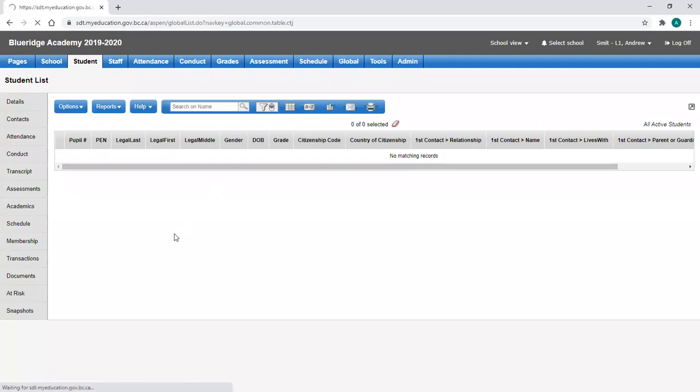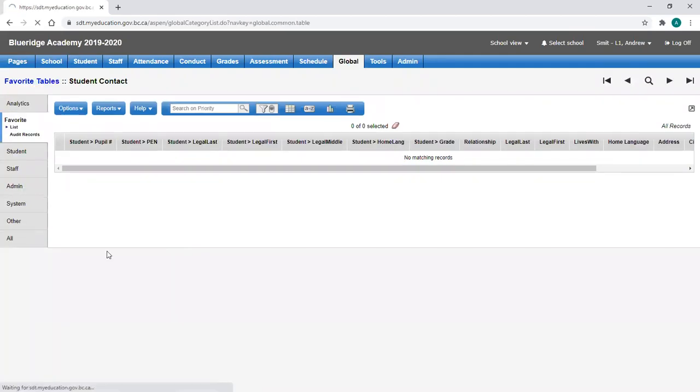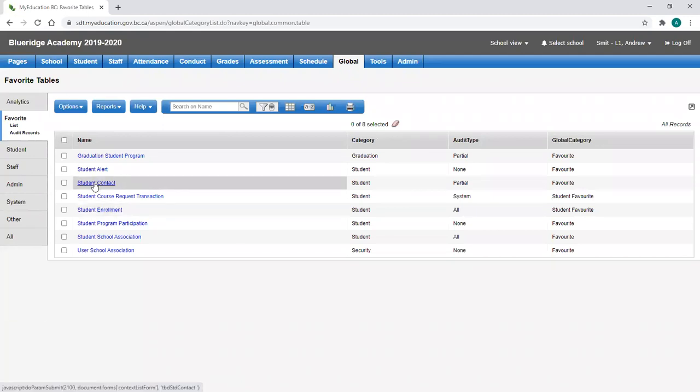Then you're going to go to the global top tab. You're going to go to your favorite side tab and you're going to go to student contacts.